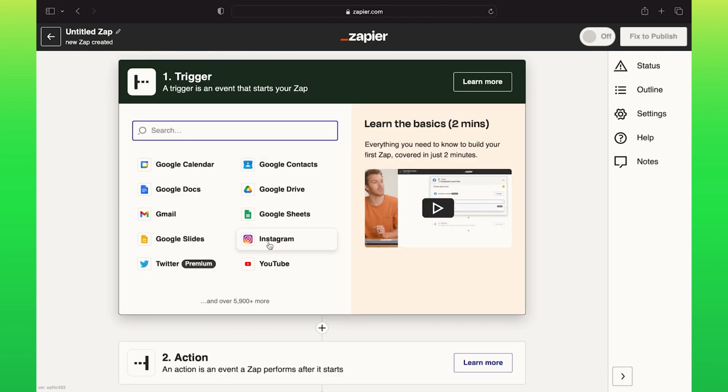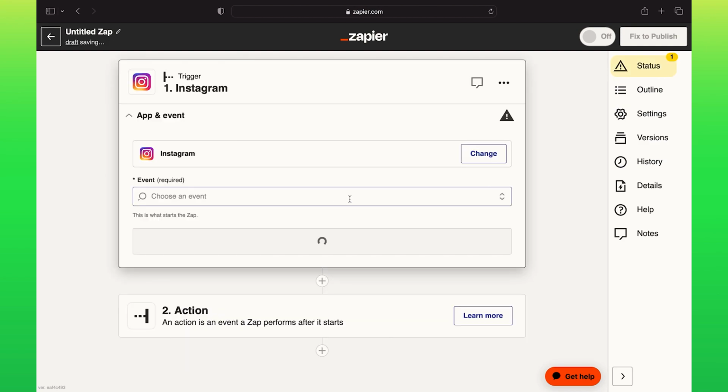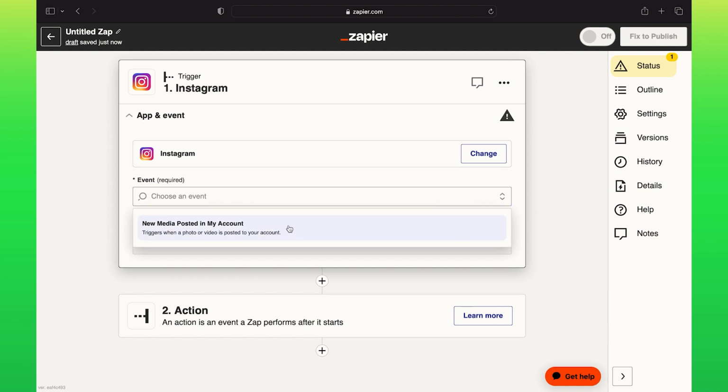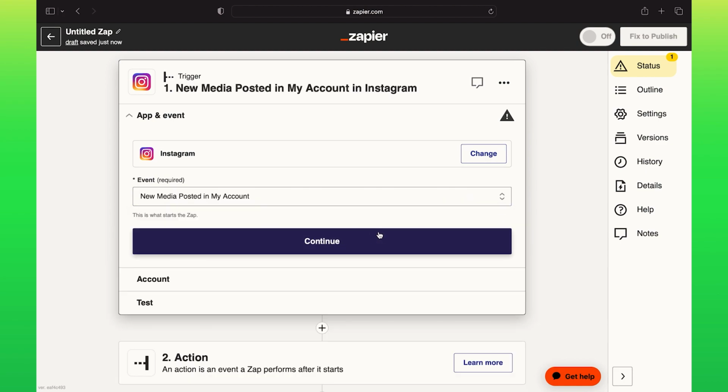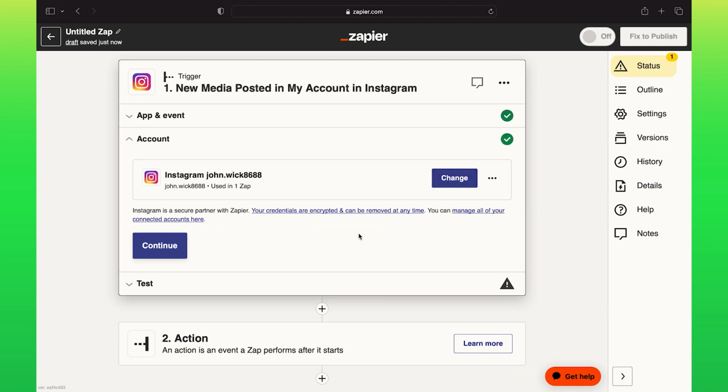Here, click on Instagram. Now choose an event from here. Then click on Continue. You can also change your Instagram username. Now click on Menu. Here you can find various options. Then click on Continue.